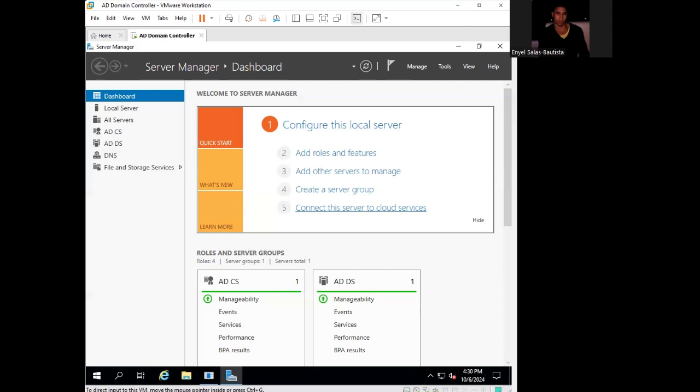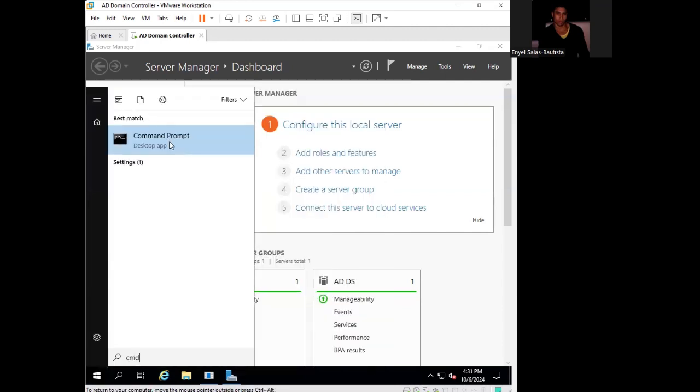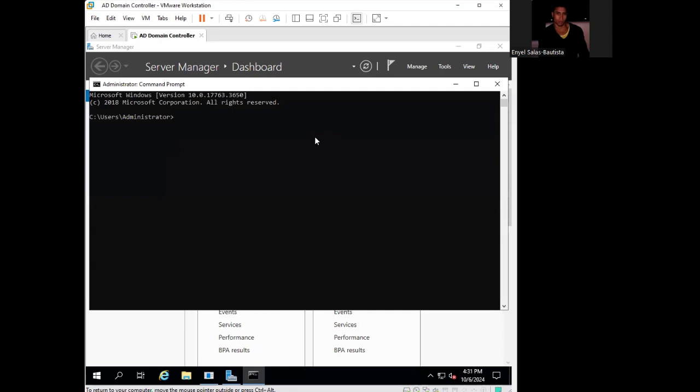In our case, we're going to do it manually, just go to it and make sure that we have the service enabled. And then let's get to the CMD. We'll do it via command line. And then let's figure out some of the steps.